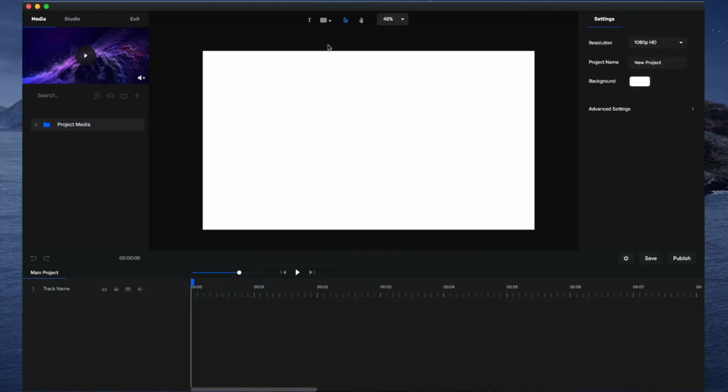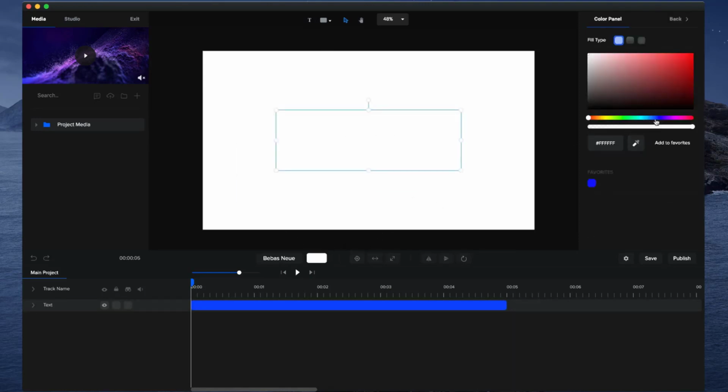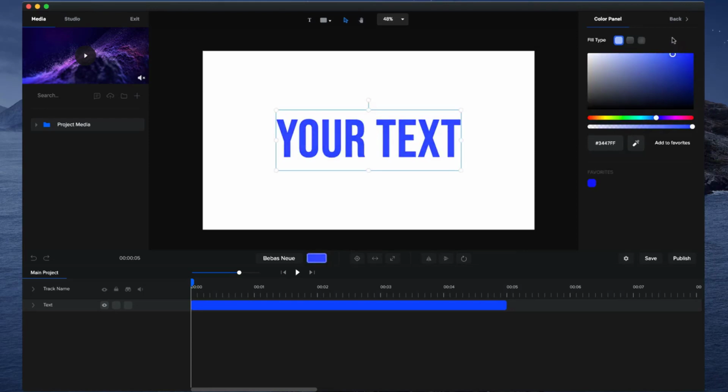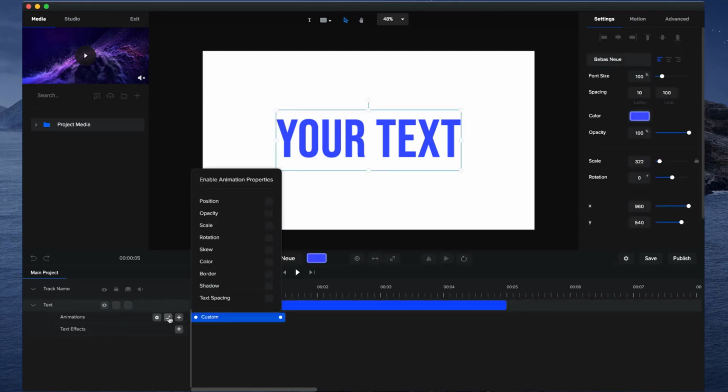Let's go through and first of all add a text layer. I'm just going to bring it up and center it like so. Maybe I'll change the color quickly to blue so you can see it, like that. So to create this animation, you simply click on the drop down menu and click on the plus icon for animations and then simply select color.